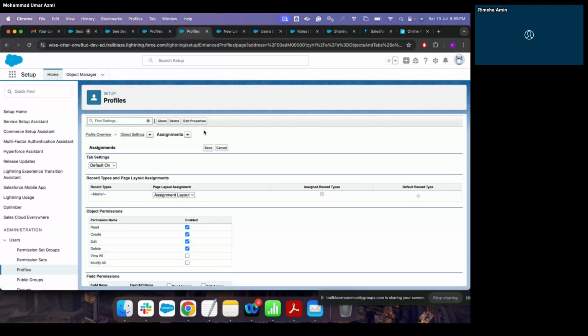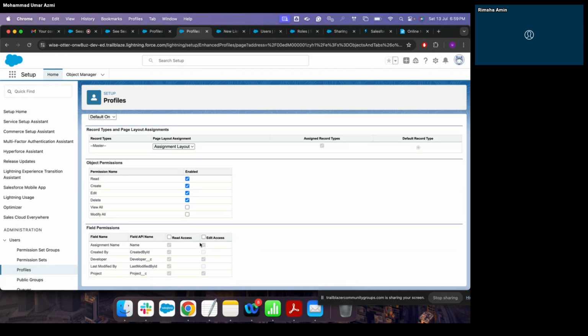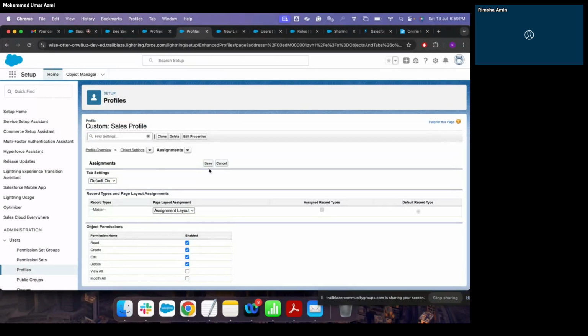For an example, if I create any record, I am the owner of that record. I have the access by default. Okay, but let's say you create any record, and if I have modify all access in my user profile, I would be able to modify your data as well. Okay, and let's give all the read and edit access and click on save.